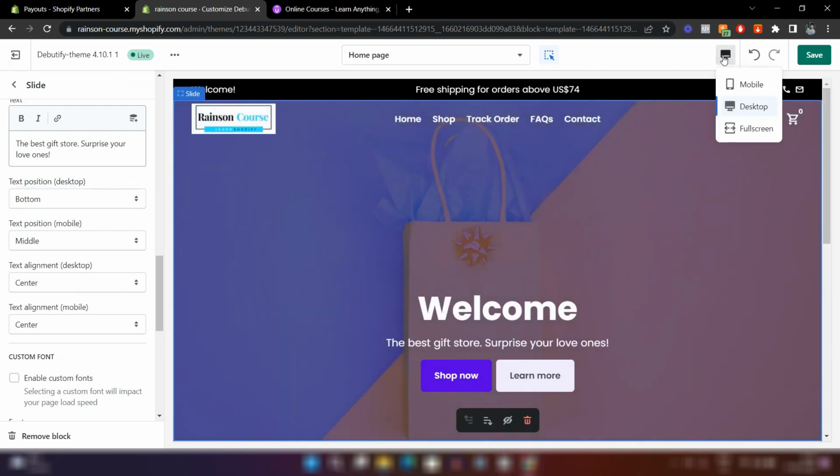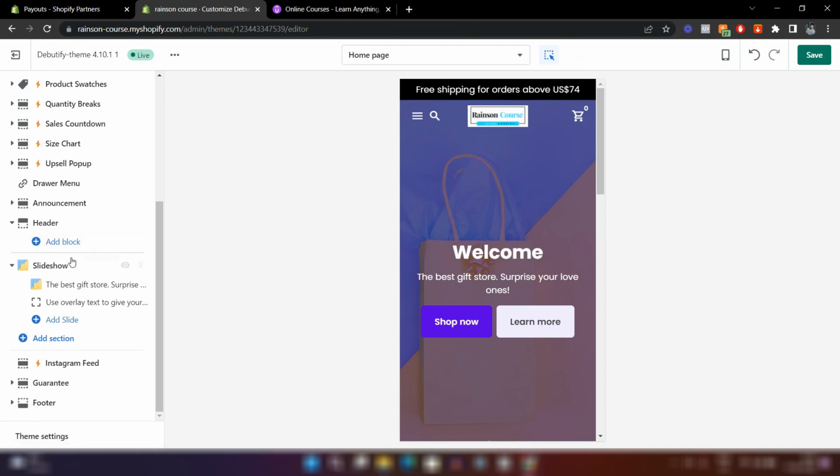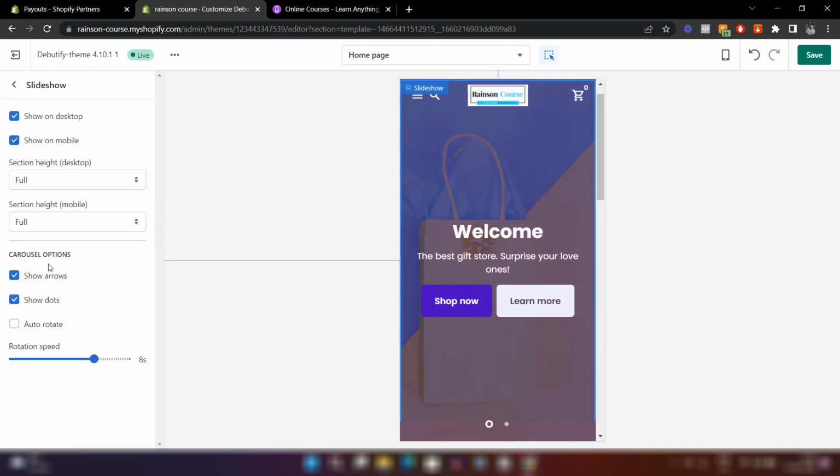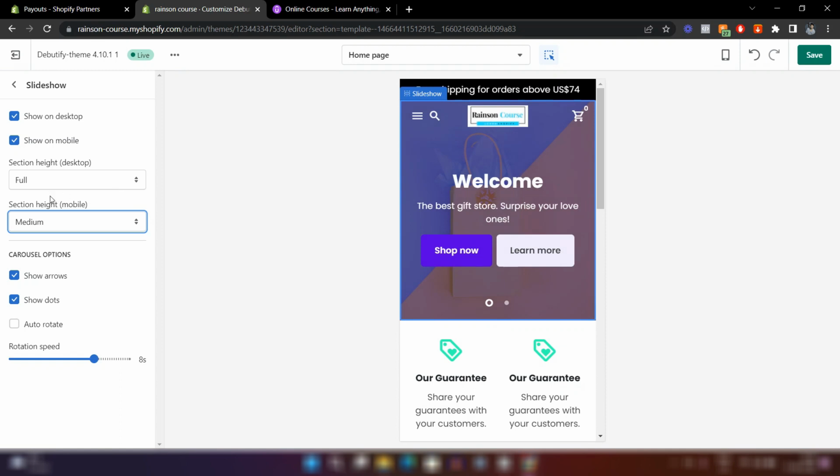And also when you're designing, make sure you don't forget to look at the mobile as well. And for this mobile, as you can see, the slide is really big. Let's make it smaller. So I'm just going to click on the slide. I'm just going to go here in slideshow, and the section height in mobile is full. Let's just make it medium and let's see. All right, so this looks a lot better, right?